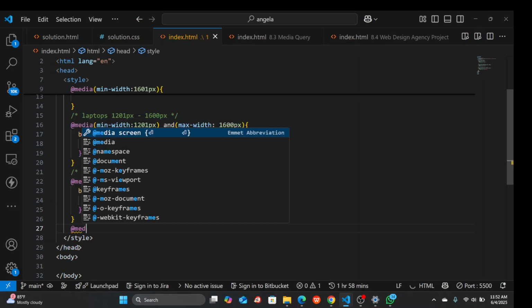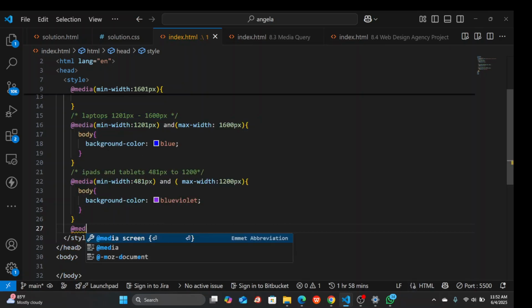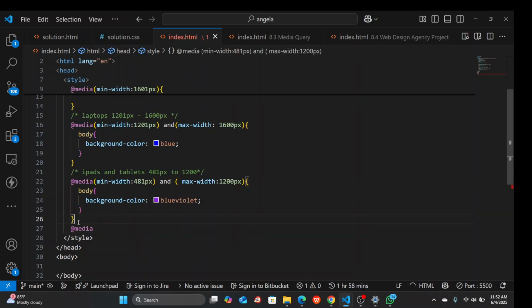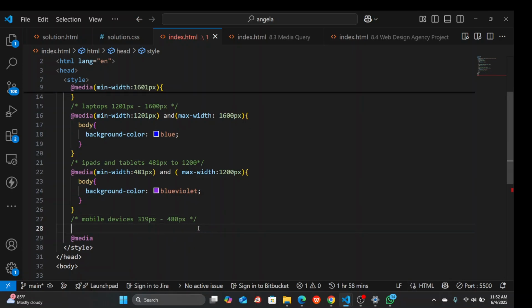Before we put @media, we should write a comment: mobile phone devices should be within 480 pixels. Alright.